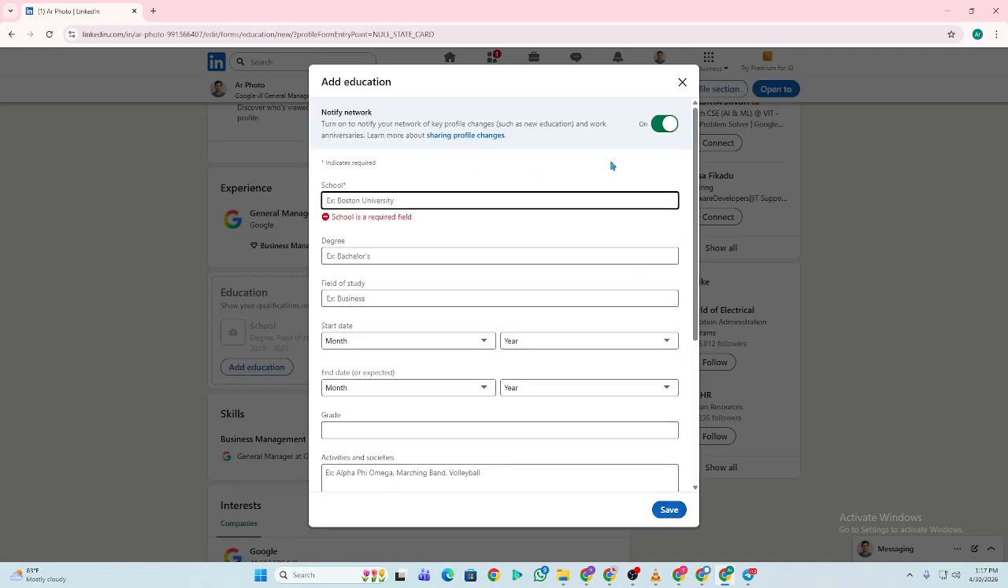So yeah, that's how you create a LinkedIn profile in 2026. Follow each step carefully, and you'll look professional and increase your job opportunities.